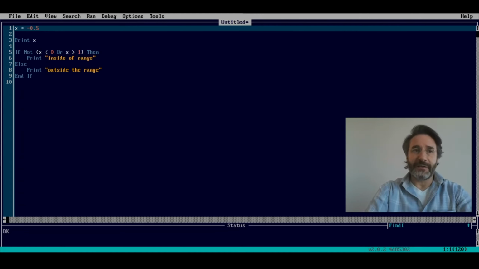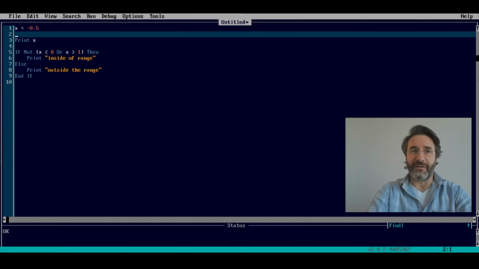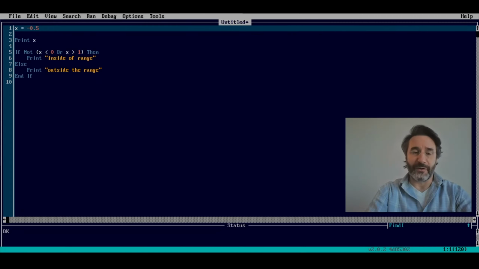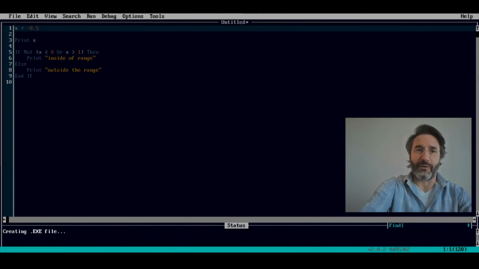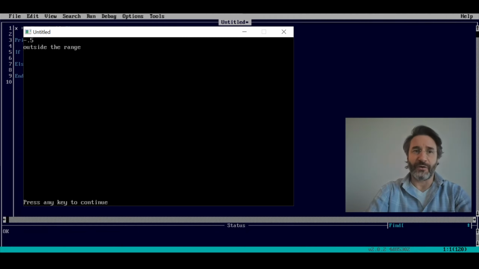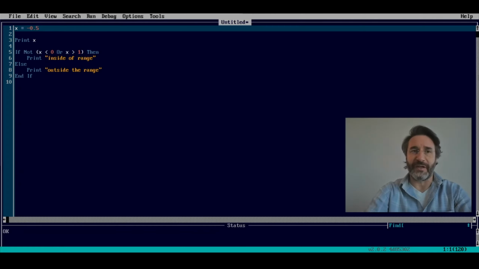So let's suppose that x has the value minus 0.5 and we are checking that the variable is inside the range 0, 1. Let's see if this works. If we run it, this is what we are going to get. So we obtain outside the range, which is correct because minus 0.5 is definitely not in the range 0, 1.